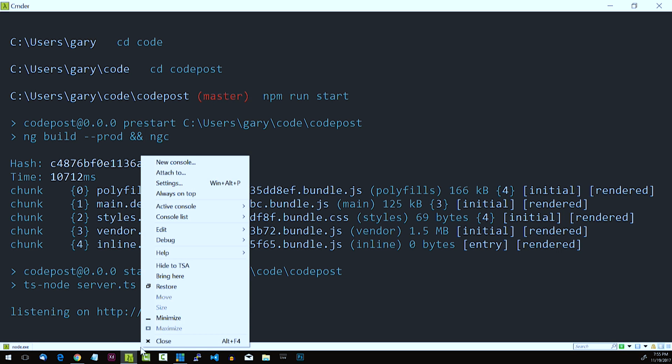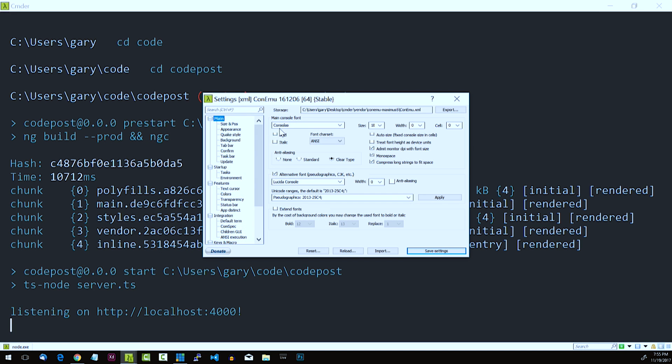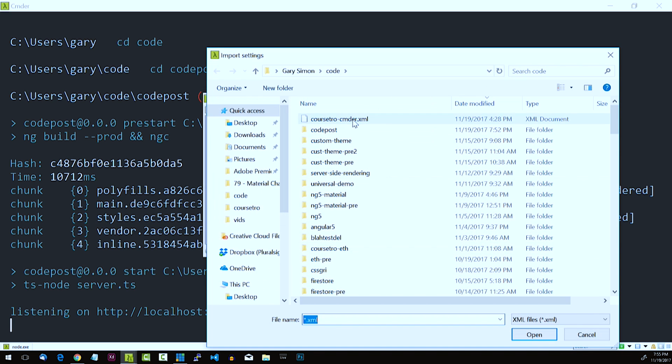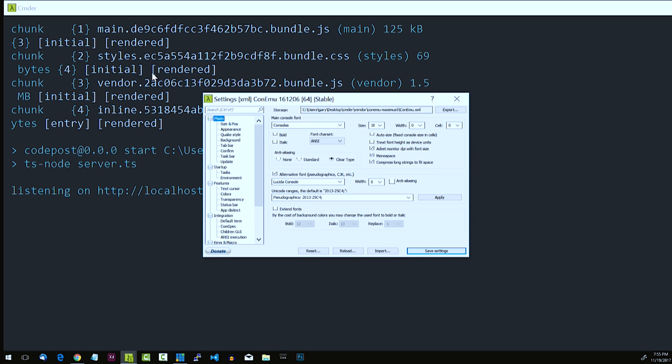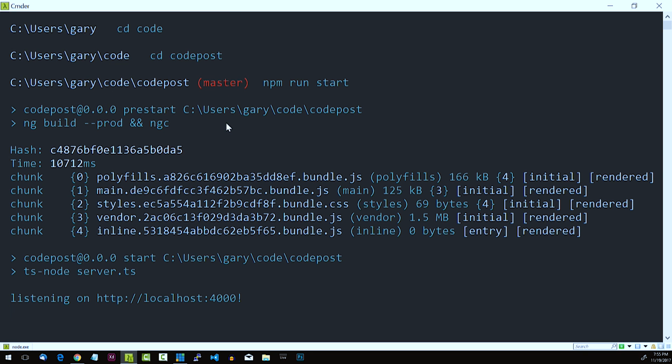And once you have it loaded, right click at the status here in CMDer and go to settings. Then you hit import and locate the XML file that you downloaded from the description here and hit yes, and there we go. Everything will change to the colors here in your console. So I really like this one.